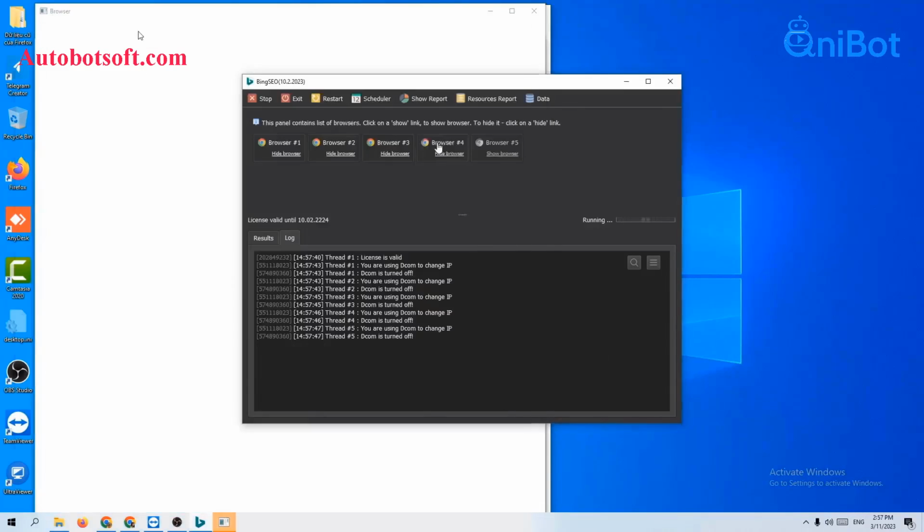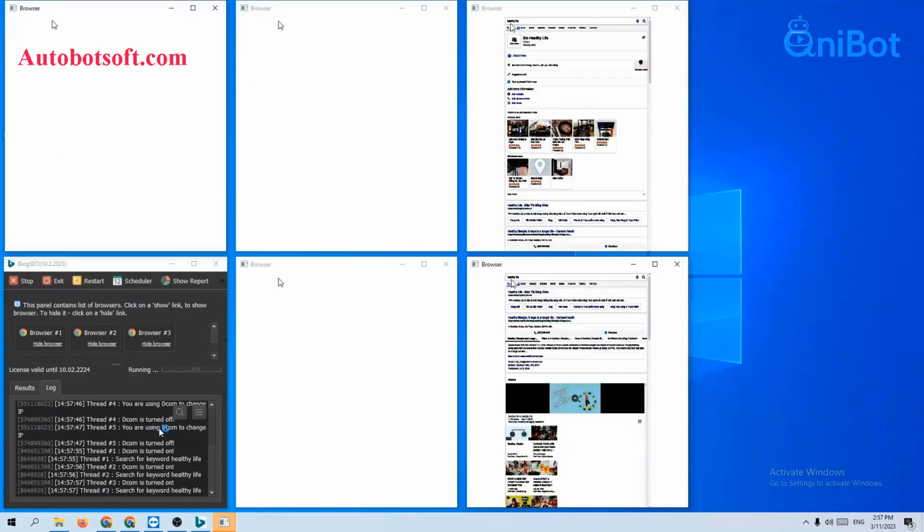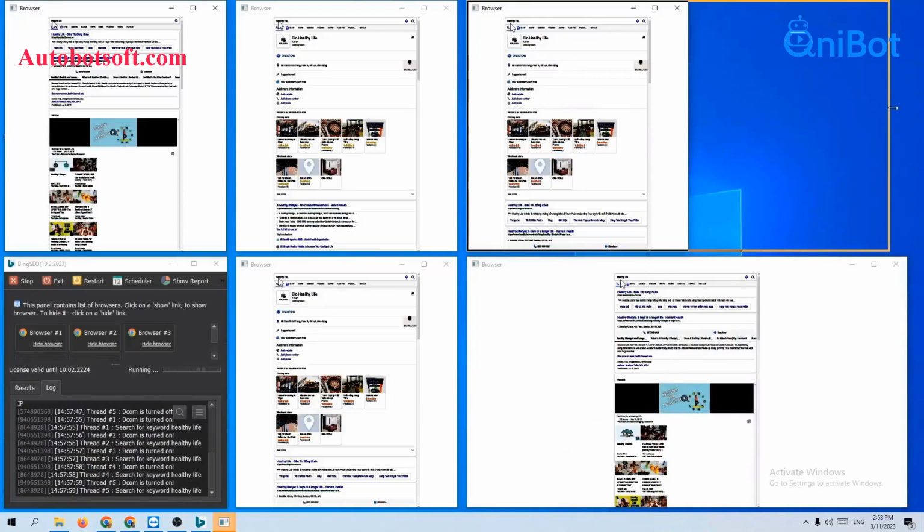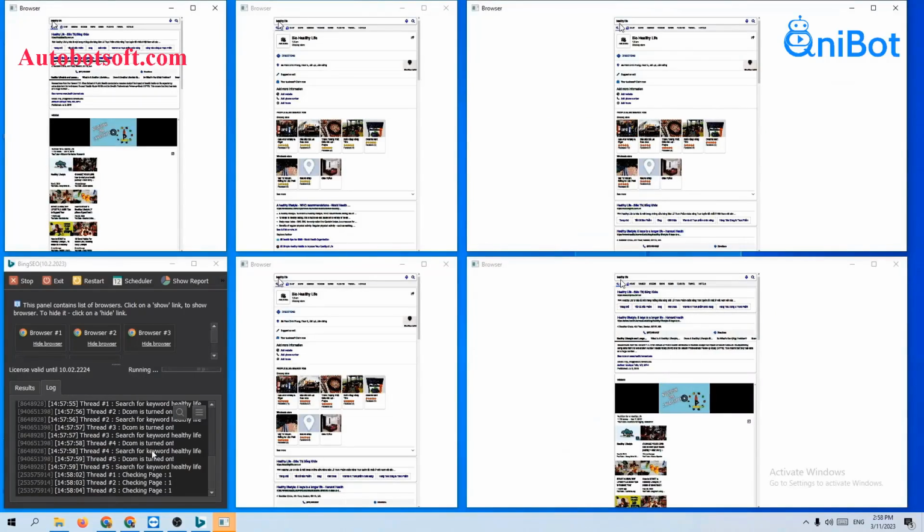You can click on Show Browser to see how the software searches and then clicks on your website as well as the internal links.